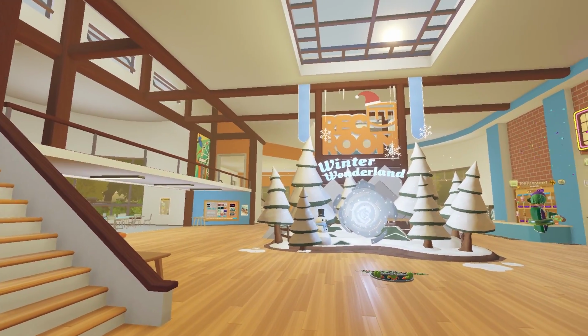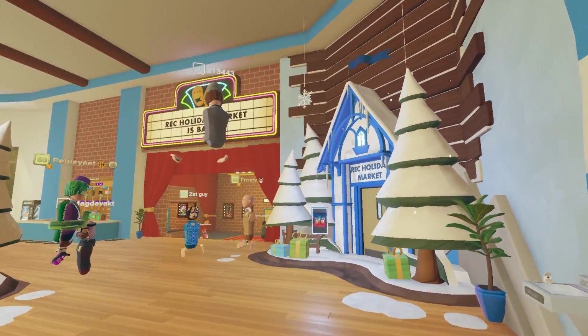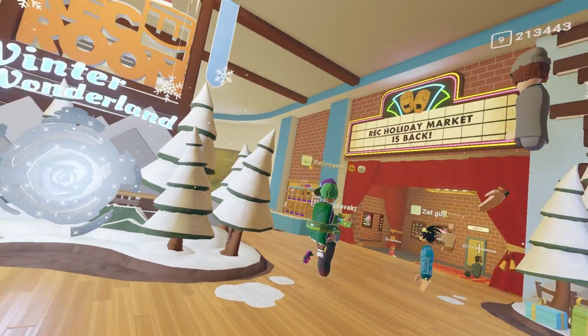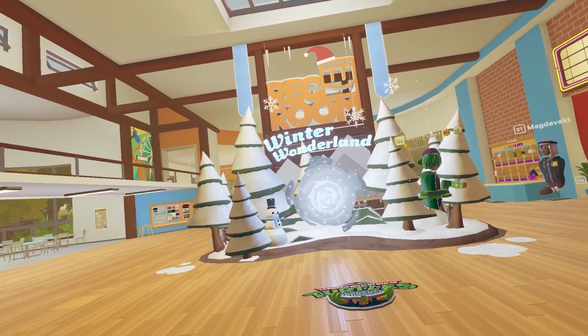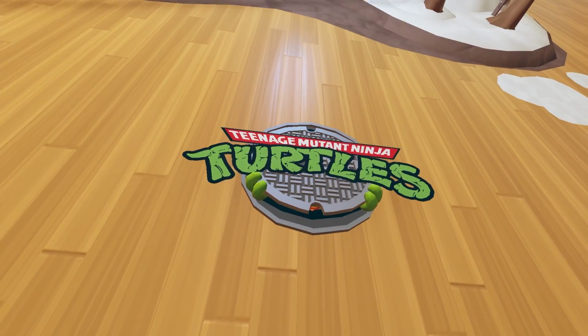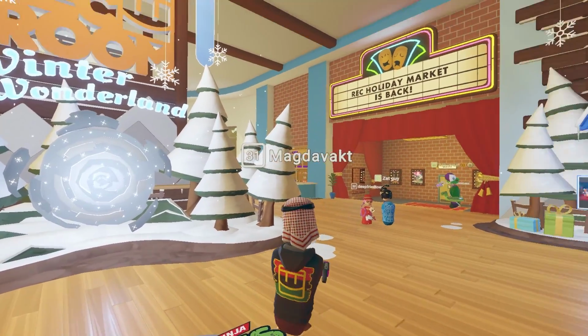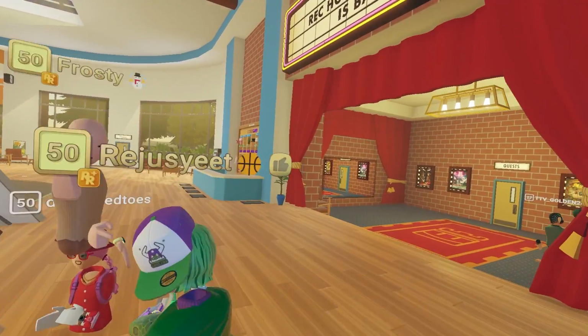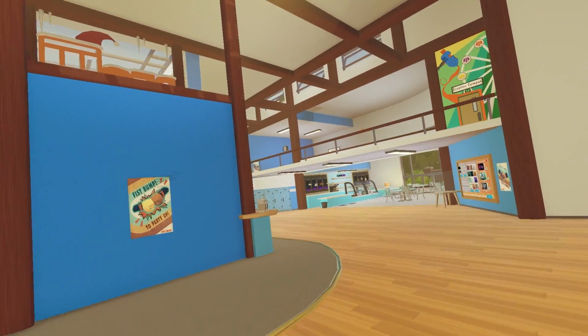This is the meetup place for everybody. You're going to find a ton of cool things here. Currently, we have the Rec Holiday Market going and the Winter Wonderland, which is like another Rec Center, but it's very Christmassy. They also released this Ninja Turtles thing, so have that going on. So you'll find tons of people just chilling out here, just hanging out. But this is a great place to just kind of come and hang out.